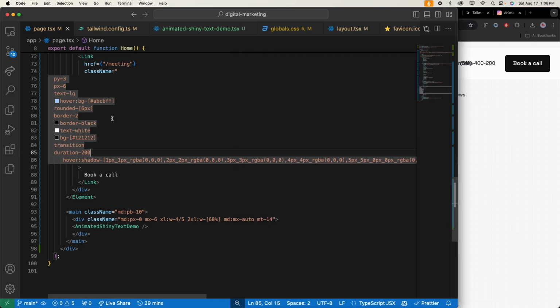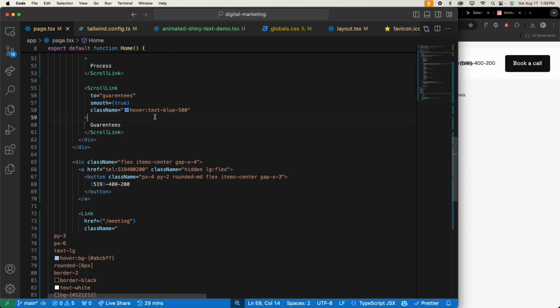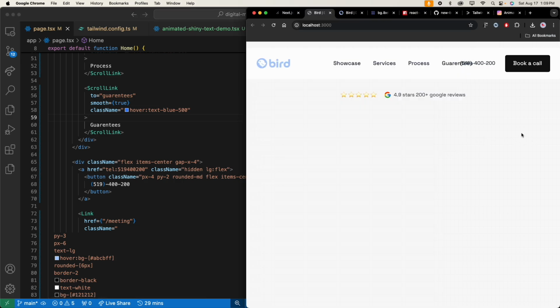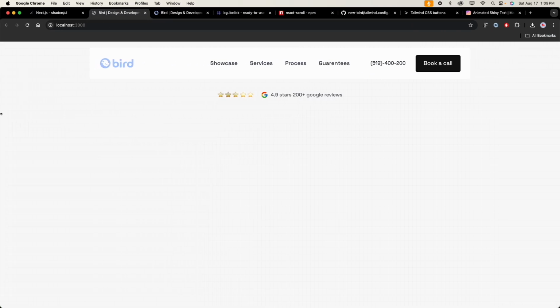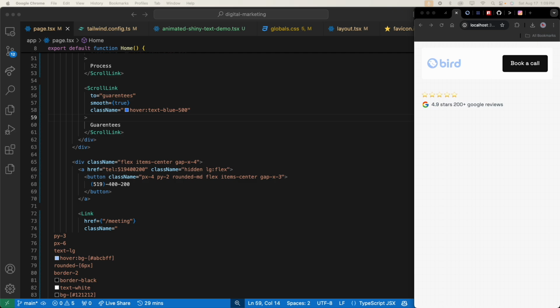There we go. So we have it kind of like that. Cool. So again, all the source code is free in the GitHub repository. Just go ahead and grab it. Okay, so now that we have that, let's go ahead and continue.